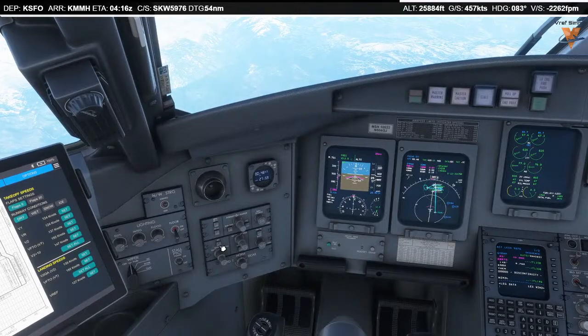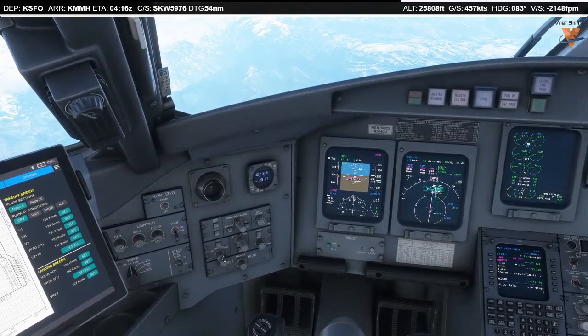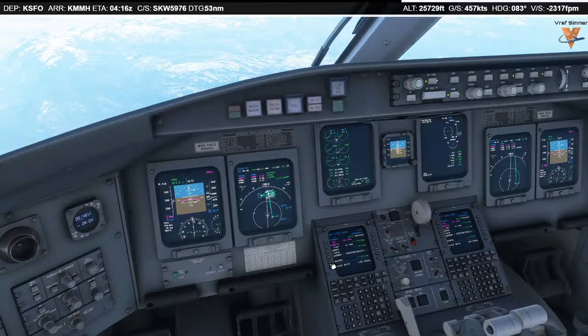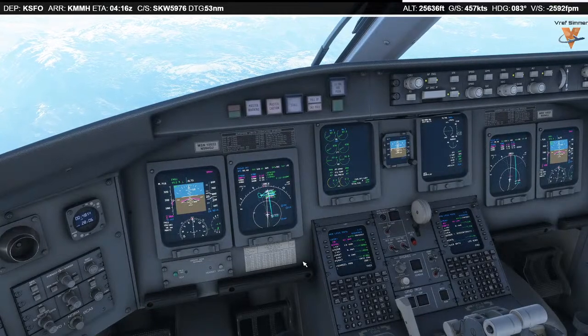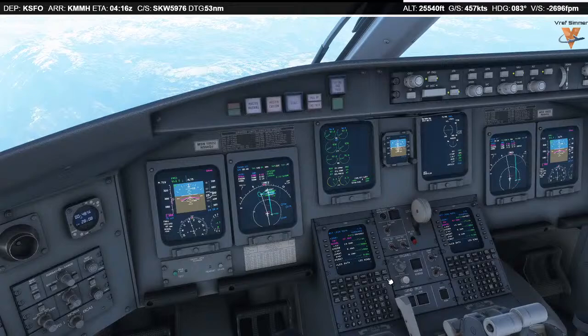SkyWest 5976, cleared direct Nickel, and descend and maintain 16,000. I have your approach clearance when you're closer. Direct Nickel, descend 16,000, SkyWest 5976.